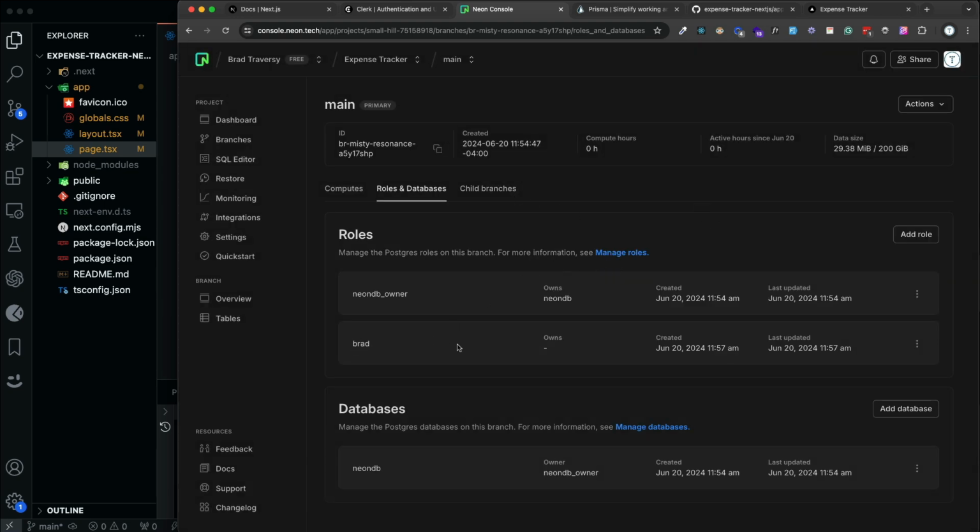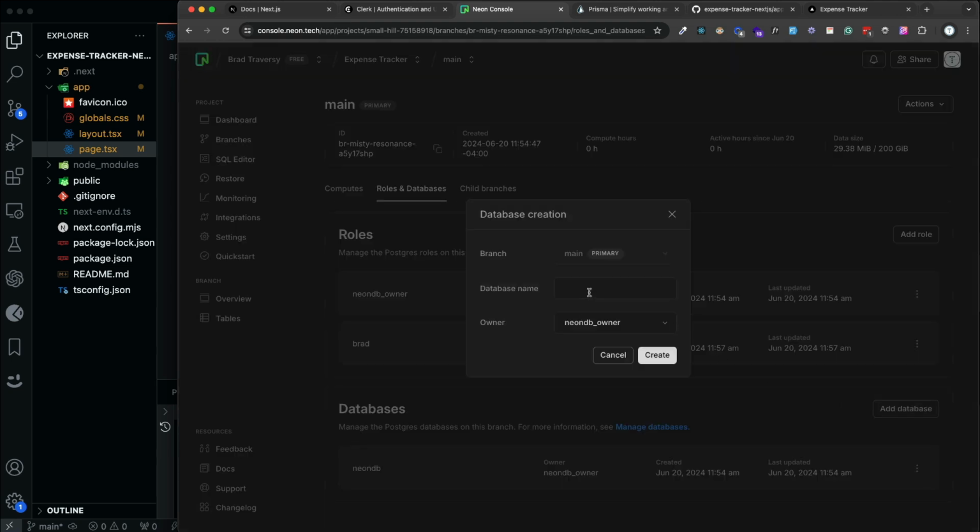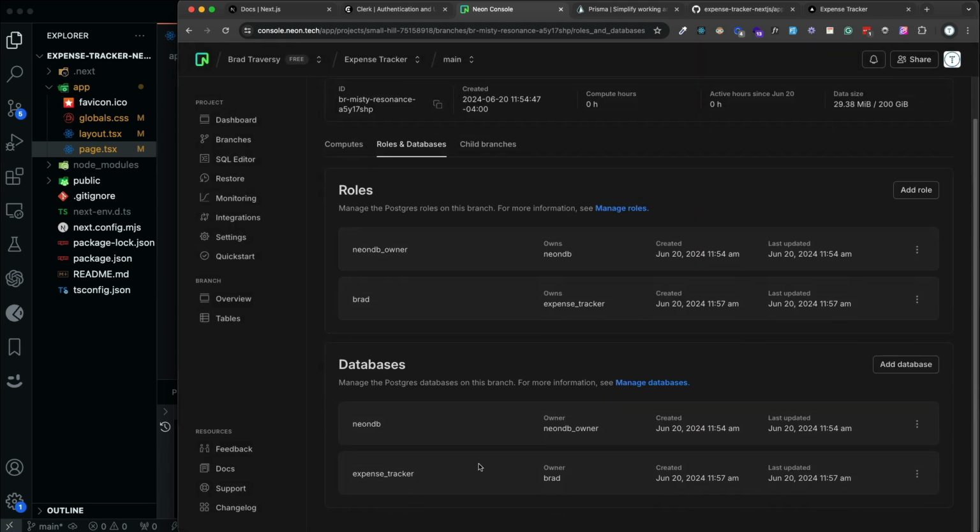So now we have this role of Brad, and then under databases, I'm going to create a new database, and I'm going to call this expense_tracker. And for the owner, I'm going to select that Brad role and then create. Okay, so now we have a new role and a new database.